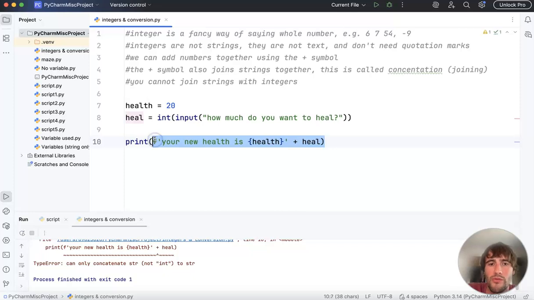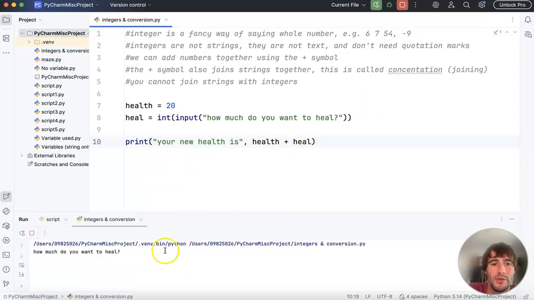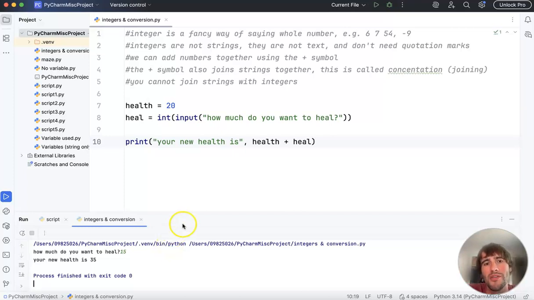Okay, and the best way to do something like this, in my advice, is not to use F strings. I know we've learned about F strings, but when you're going to use integers, probably stay away from them. So we'll just have to go to the old school approach. Your new health is, then we'll have to do a comma, health plus heal. Okay, and you can run. How much do you want to heal? 15 points, 35.